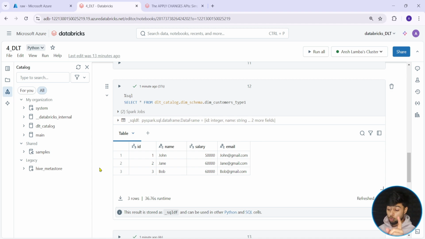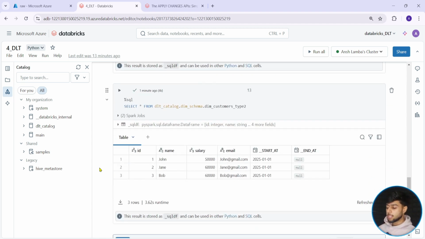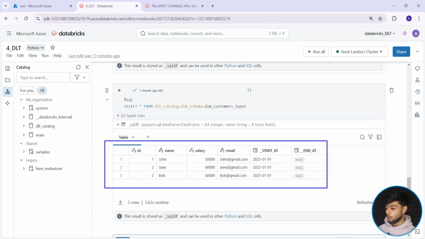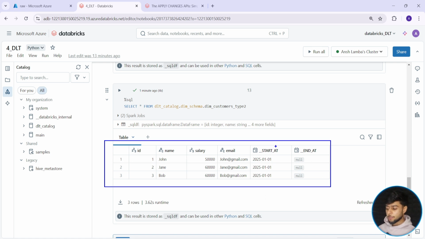But in slowly changing dimension type 2, this is the thing. Wow. As you can see, this is my start date. End date is null because these all are in use right now. So these are the fundamentals of slowly changing dimension type 2. You should know all these.